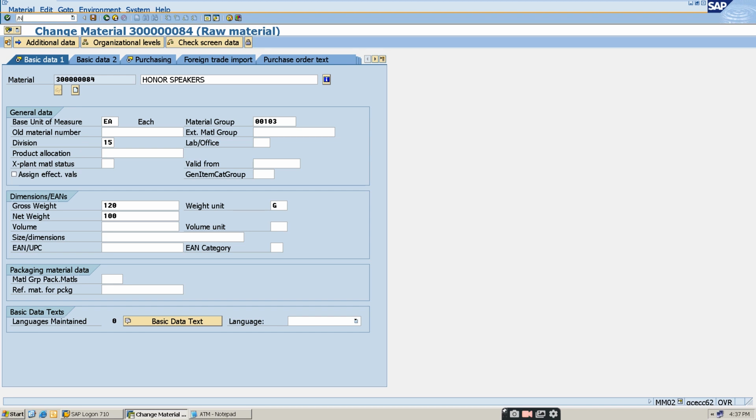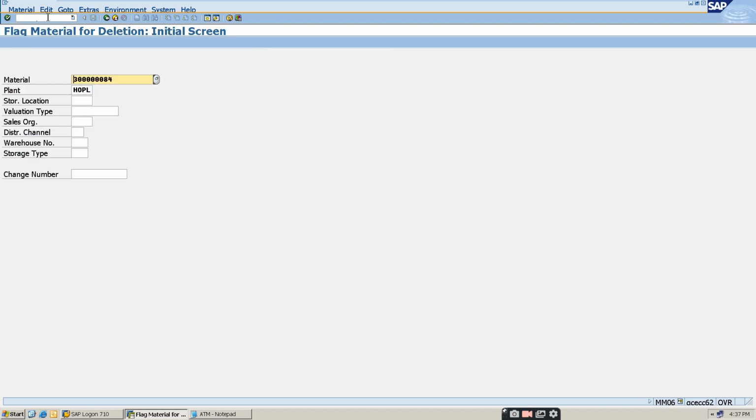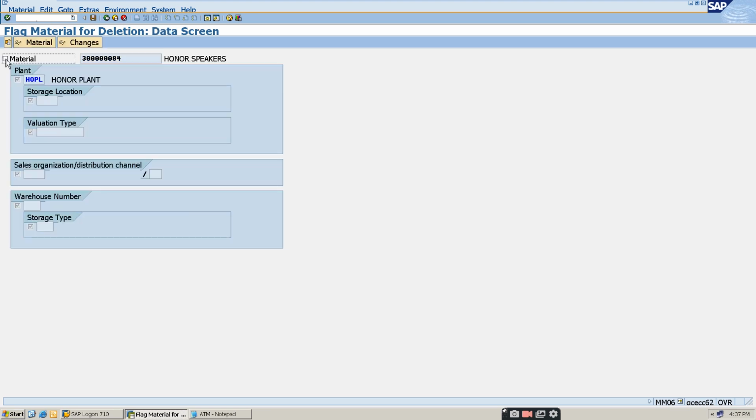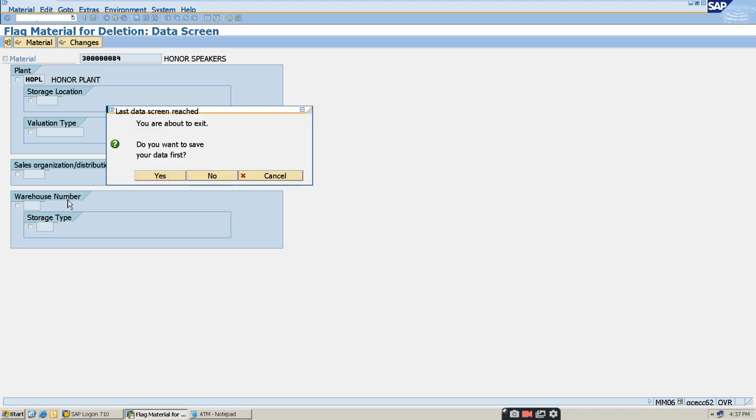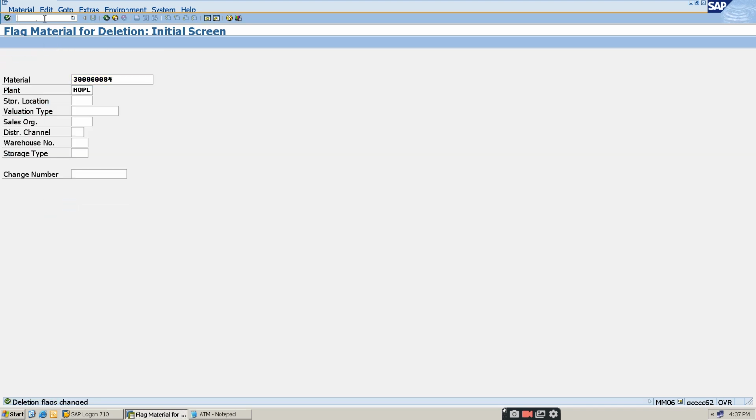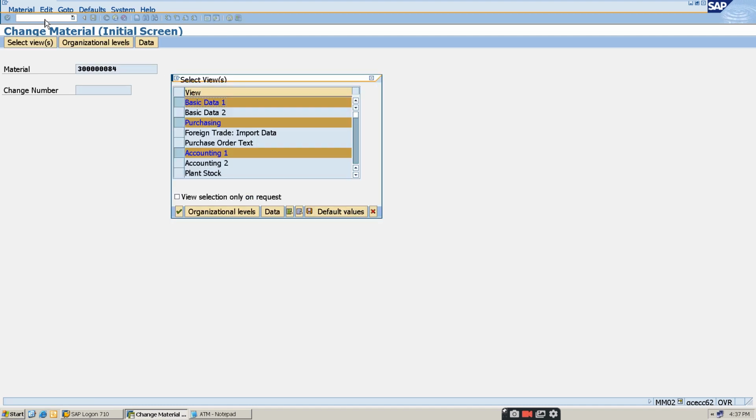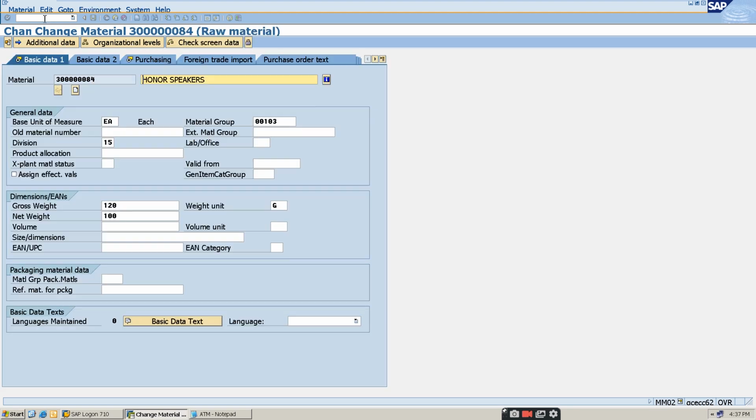So again, I will go by using the T code. What is the T code? Deletion flag MM06, right? MM06. I will go and unflag that deletion flag here. I'll click on enter. The whole thing got unselected, and then I'll save it. You can see, again I will go and try to make changes in MM02. Okay, you can see here now I can make the changes.